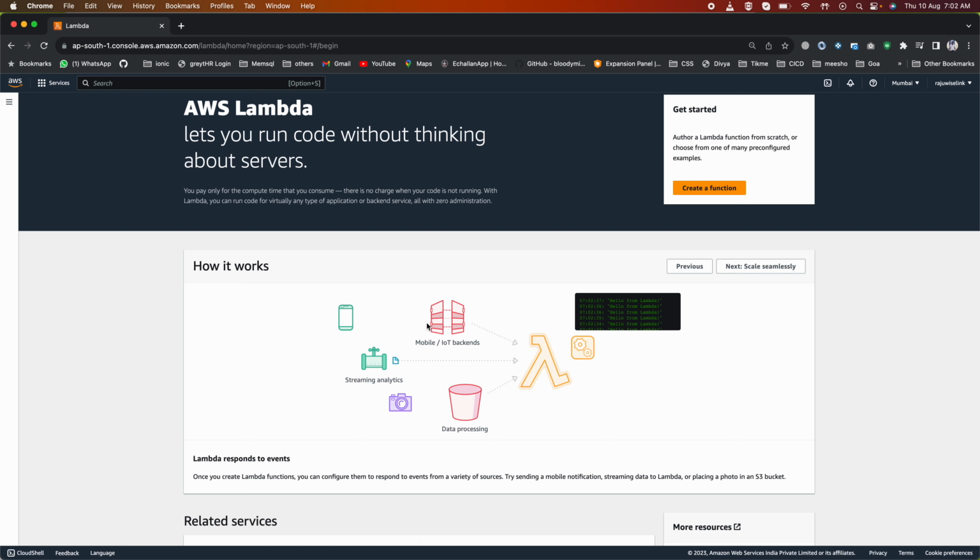So the best thing here is, if you increase the load on your S3, for each event it will trigger the Lambda function. And if you can see here, the Lambda function will procure the servers in the background and take care of all that. We don't need to worry about the servers. The more data it receives, the more servers it procures and runs. So this is how Lambda works.